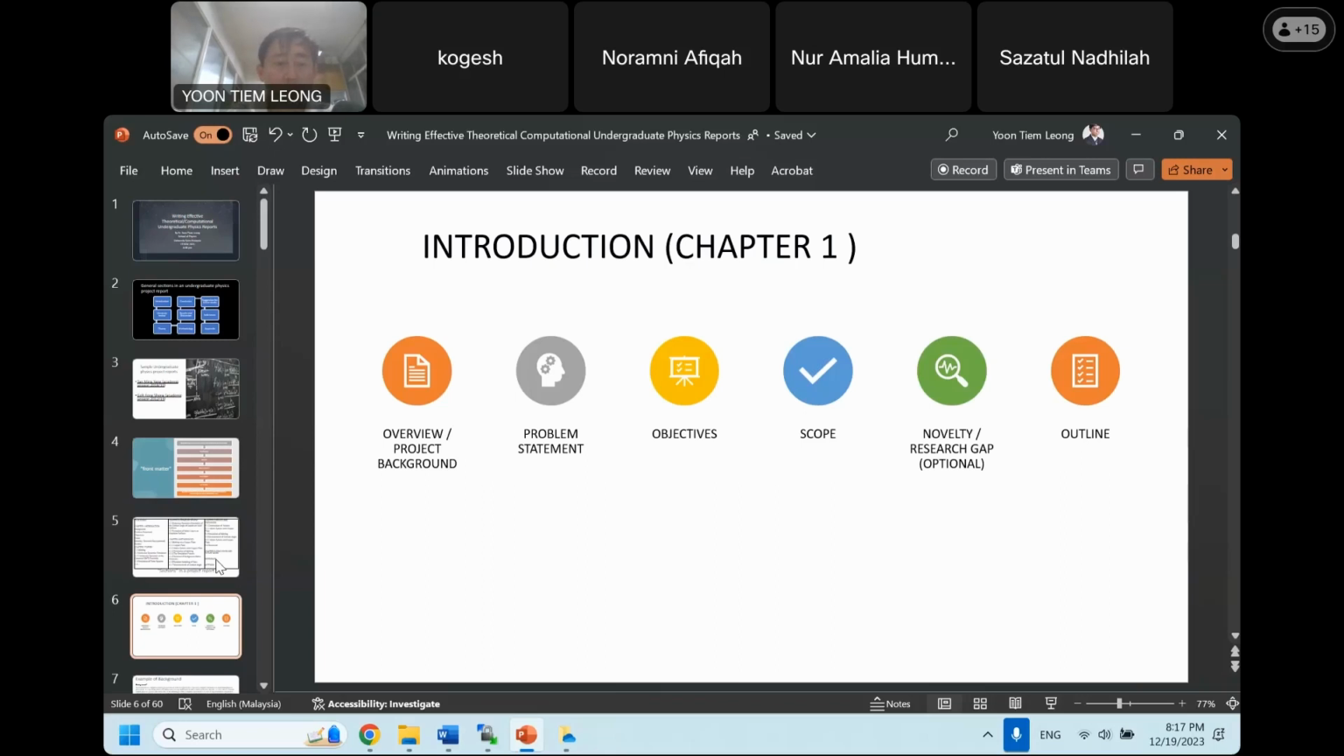It includes an overview of the project, or a background. You have to provide a background of your project, saying something general so that people have a very broad idea what your project is about. Then your report also needs to talk about the problem statement, the objective, the scope of your project, and your novelty or the research gap.